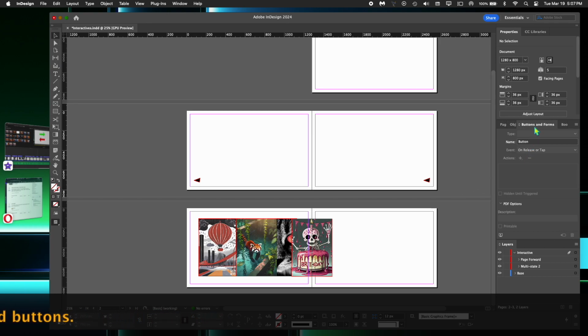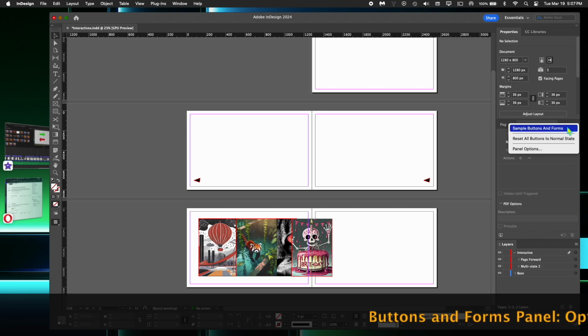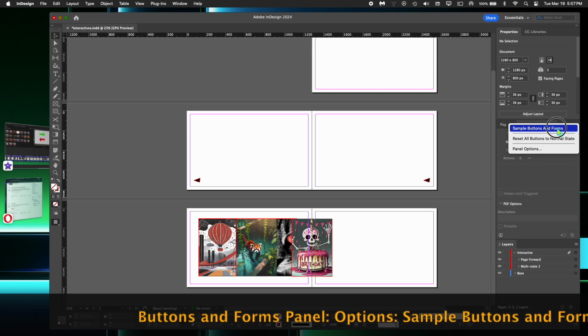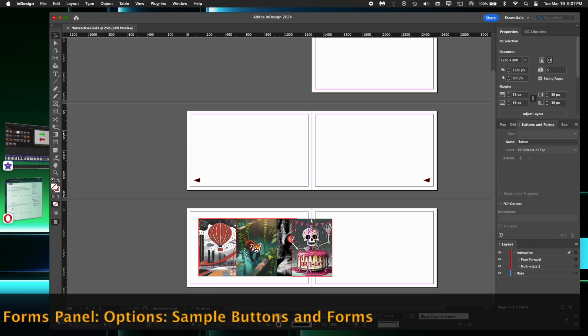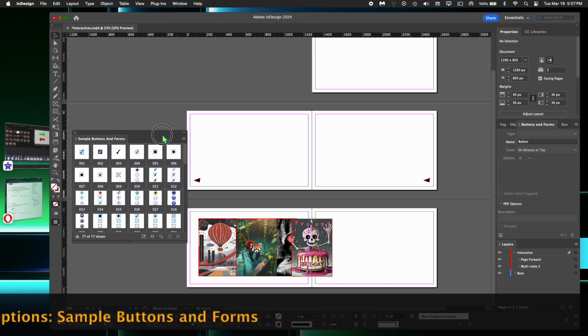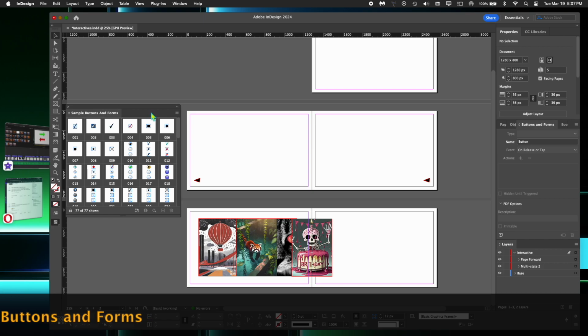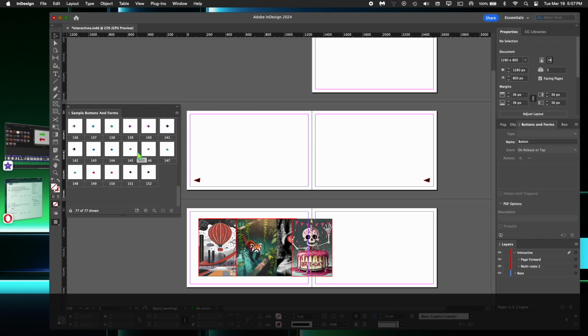Now here's another way to add buttons that's really quick and easy. And I'm going to do this in my child pages, not my parent pages. So go over to that Buttons and Forms panel, open up the options with the hamburger, and then choose Sample Buttons and Forms. That is going to bring up another little floating panel of Sample Buttons and Forms. Scroll through here, find a button that you like the look of, and you just grab it and drag it into your page.